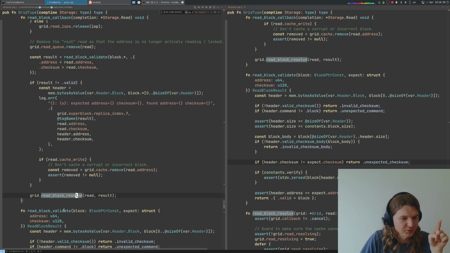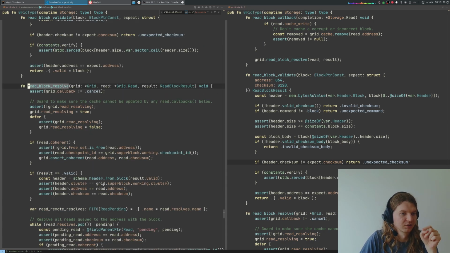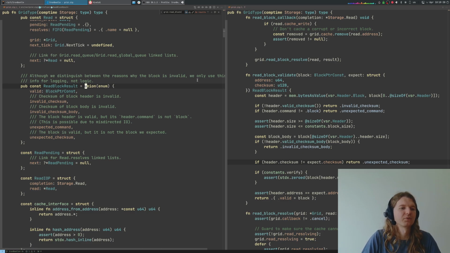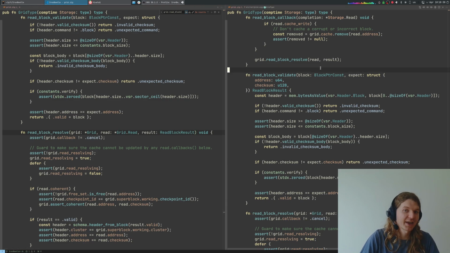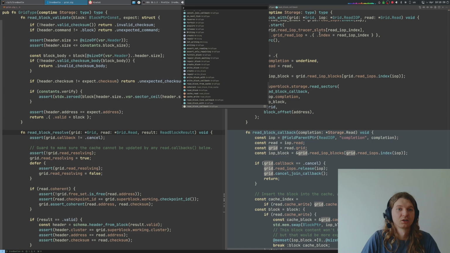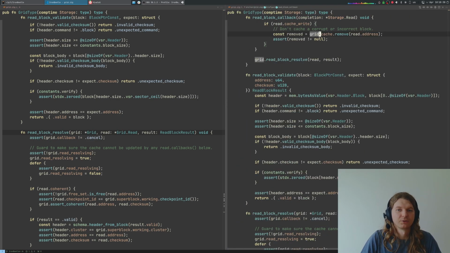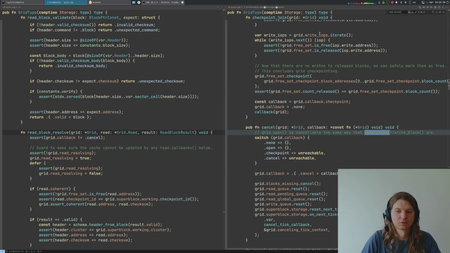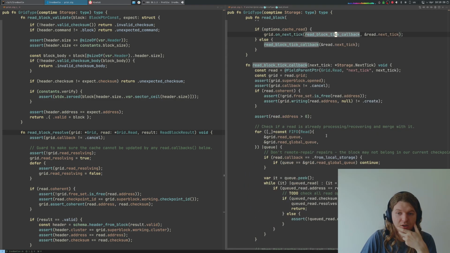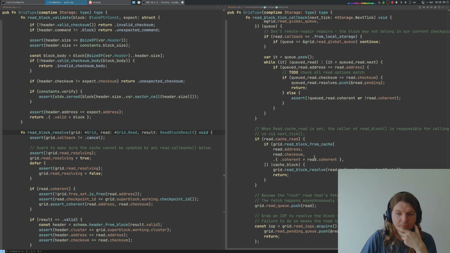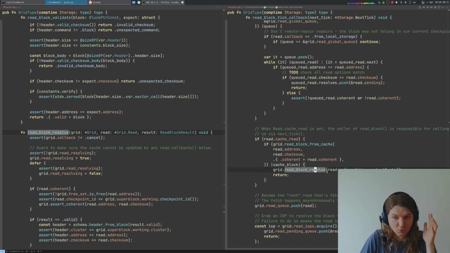So read block resolve needs to deal with potentially invalid blocks. So let me double check that when we hit the cache, we actually called this with a valid. Okay. Read block. So let me see here. Yeah, when we serviced the block from the cache, we call read resolve from valid.